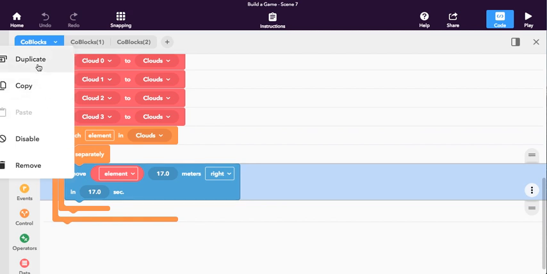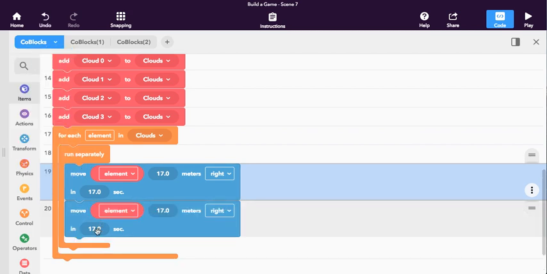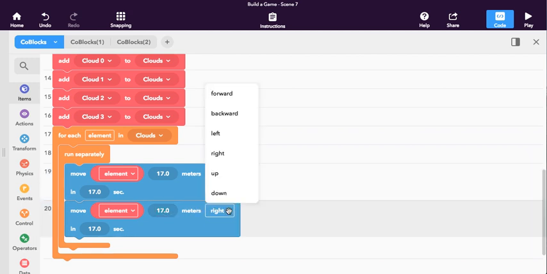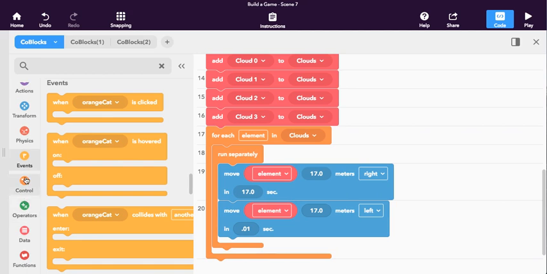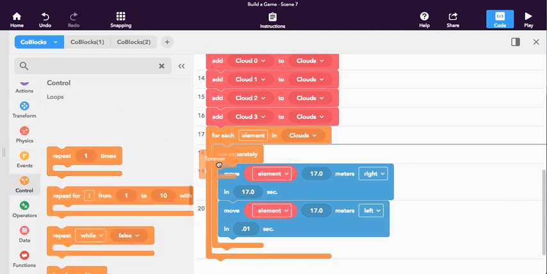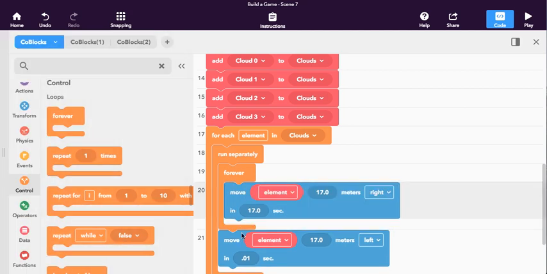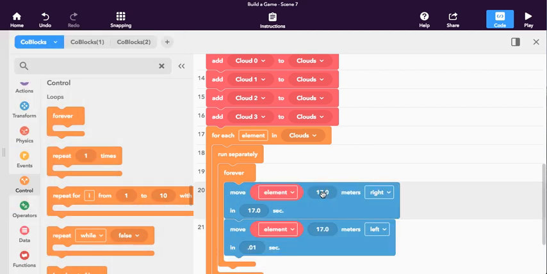So let's try this. Let's duplicate this, and let's move 17 meters left. So they move to the right, then we move to the left in, let's go decimal 0.1 seconds, which is really fast. And then they'll just run back up to the top again. And let's put that in a loop forever. So let's grab that, put that in here, and let's see if this actually works.